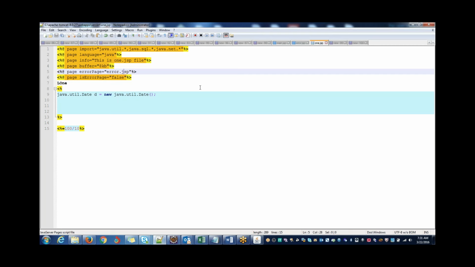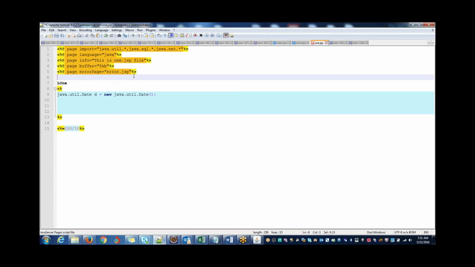If I keep false, it should not go to the error JSP page, no, right? Never. By default it is false only. If you didn't declare it also, it's false only. But this is not suggested to use, actually, to speak.